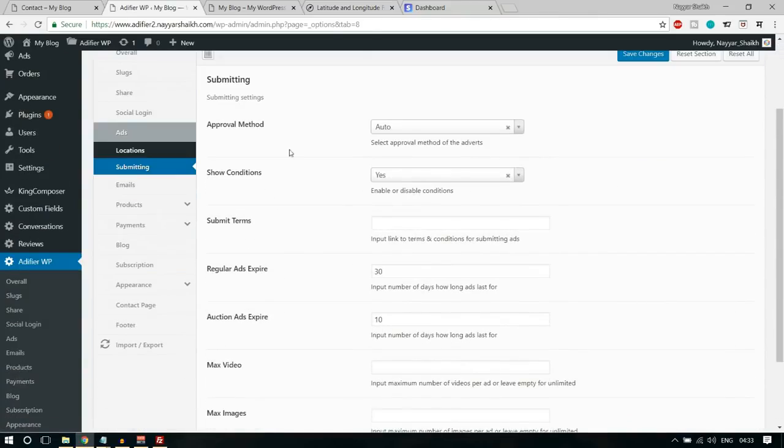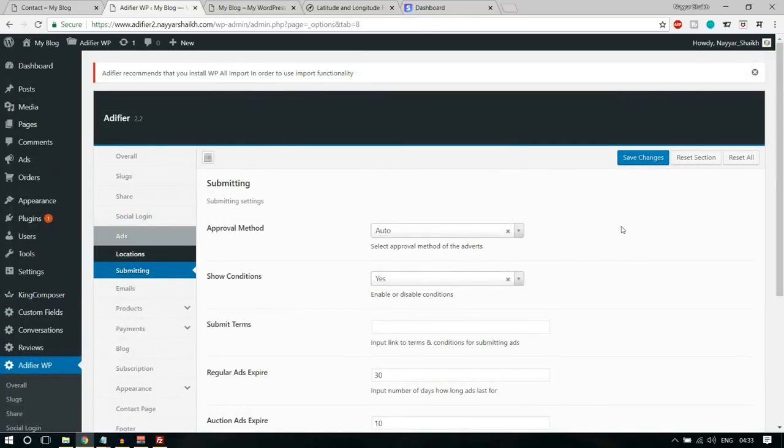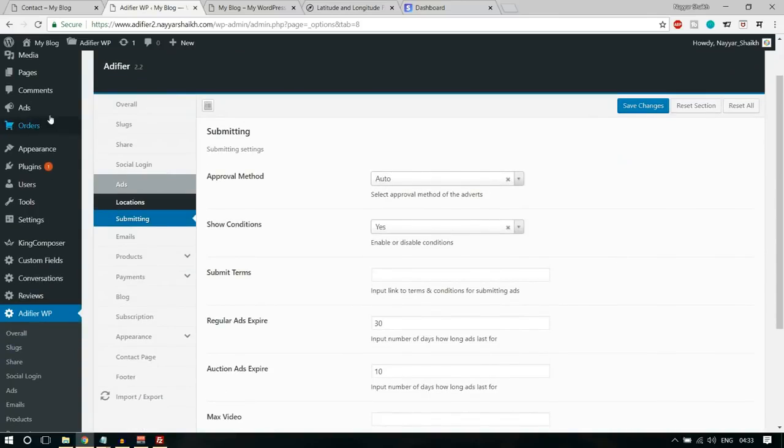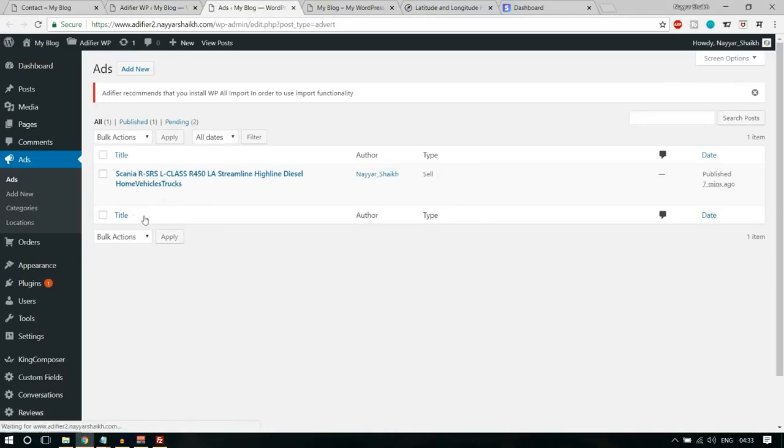Then submitting, approval method. When a person submits an ad on your website, do you want that ad to be automatically approved or do you want to manually approve it? If you want to automatically approve, you don't have to do anything, but if you want to manually approve that ad, then you'll have to click on ads. Let's see what happens. Whenever someone creates an ad, that ad will also show up over here.